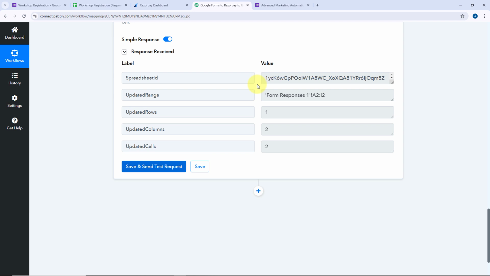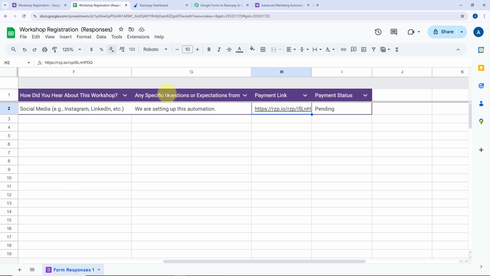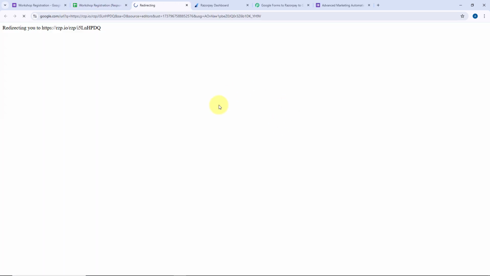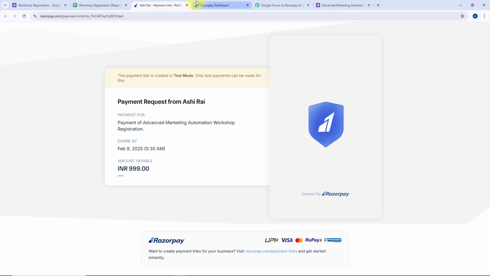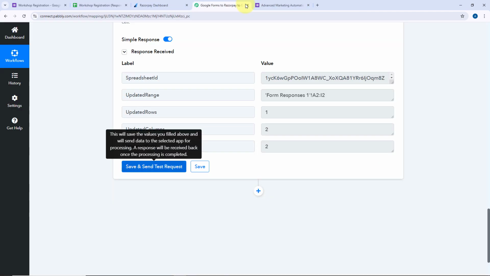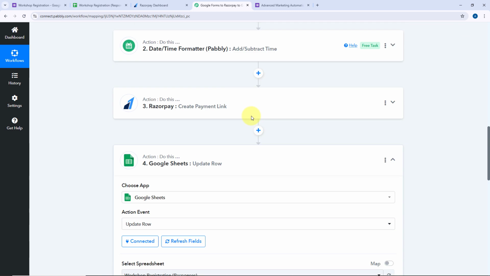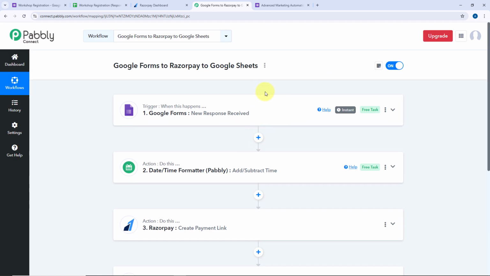So let's check it. We will just check our Google spreadsheet, and yes, here in our Google Sheet you can see this link, this payment link which we have generated using Razorpay is added over here. This means the automation workflow which we have created using Pabbly Connect, this automation is successfully created.